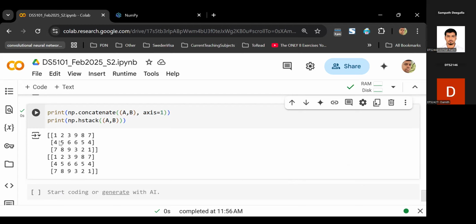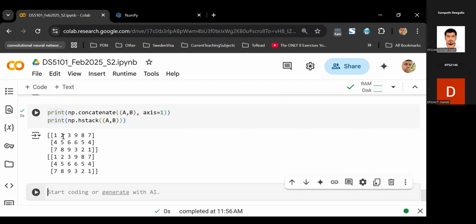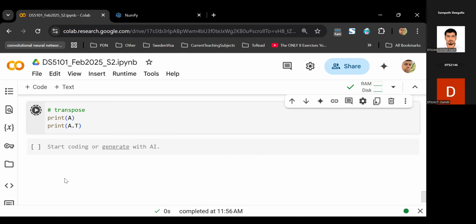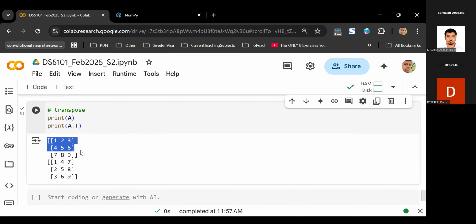Last couple of ideas. The transpose of a matrix, matrix transpose. So we'll say print A and A transpose, you can notice. A will be 1, 2, 3, 4, 5, 6, 7, 8, 9. When you transpose it, you will get 1, 4, 7, 2, 5, 8, 3, 6, 9. So that will give you the transpose, A and A transpose.